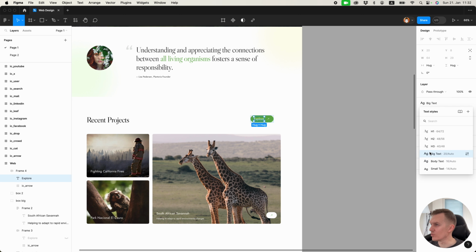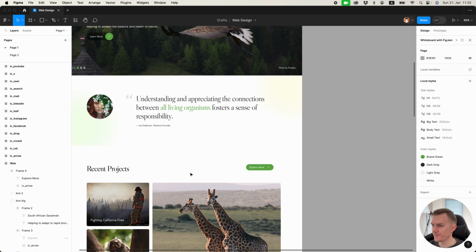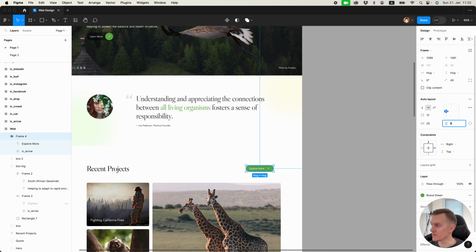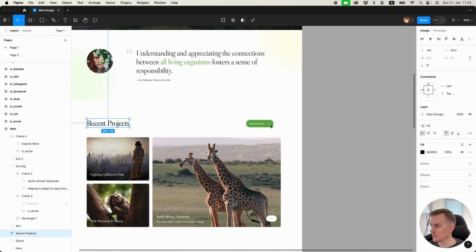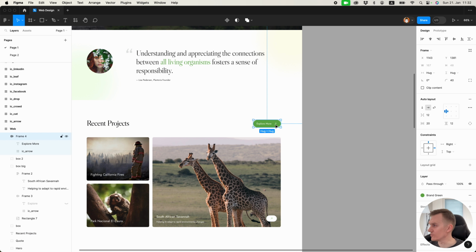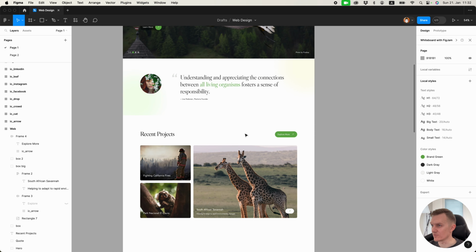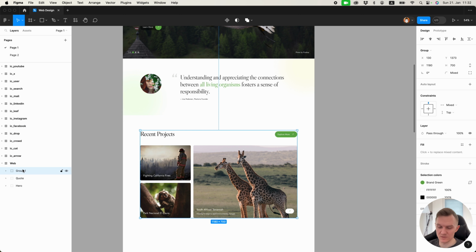Actually it will be the body text, not the big text, and it will say explore more. Let's align them like this and actually add some top and bottom padding. This looks nicer. Put it to the right. Awesome. The next section is ready. Select everything, group it and call it projects.